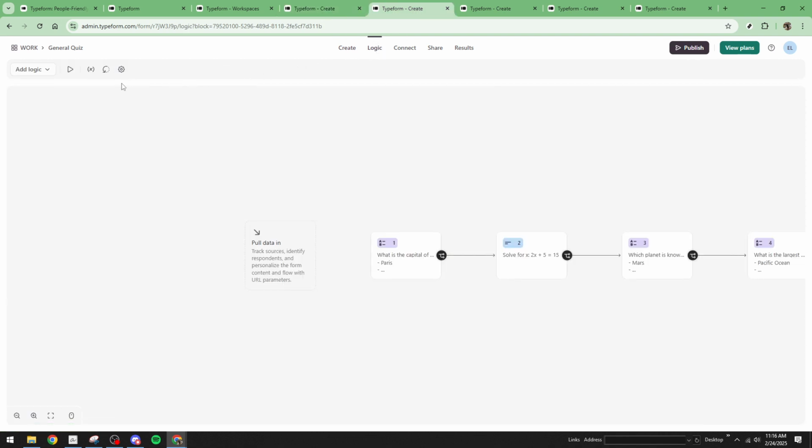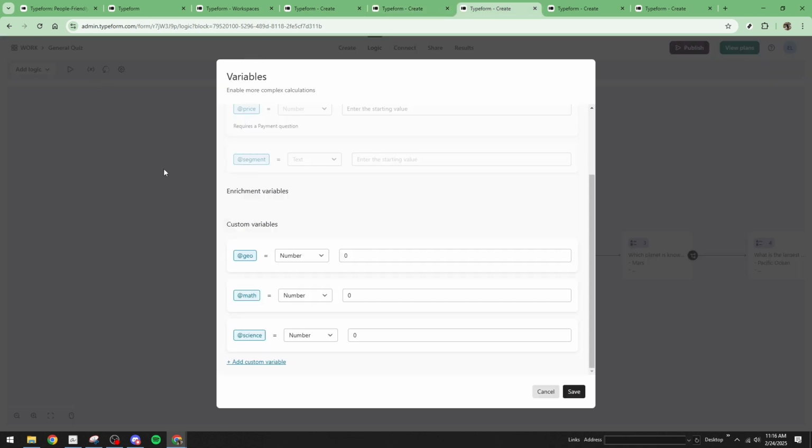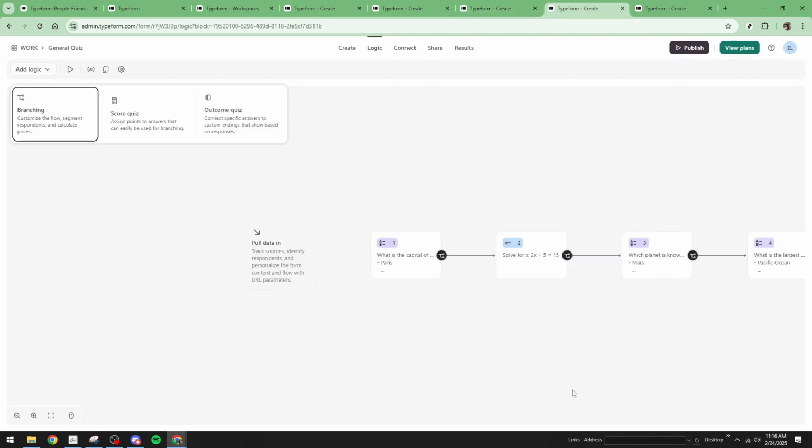At this point, you're going to want to add new variables with meaningful names. Make sure to decide whether each should be a number or text type based on what kind of data you plan on storing within them. Next, it's time to assign values to your variables. This is an important step as it allows you to store and utilize data dynamically within your Typeform.